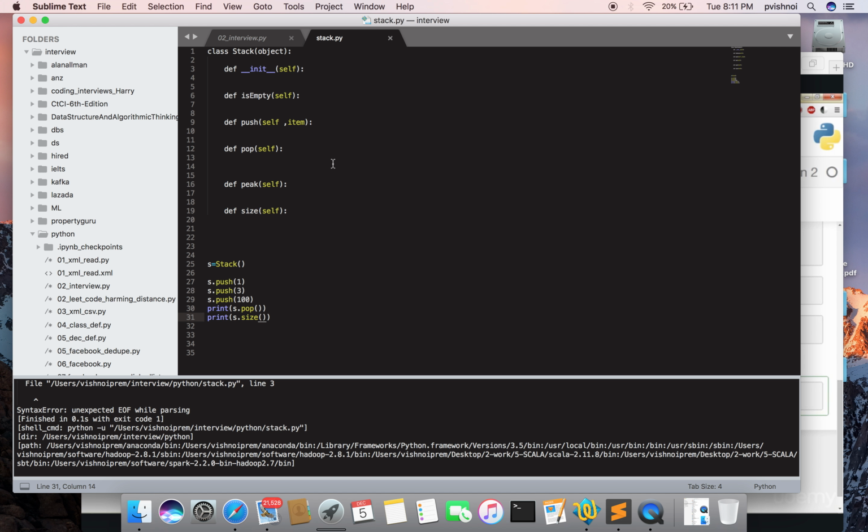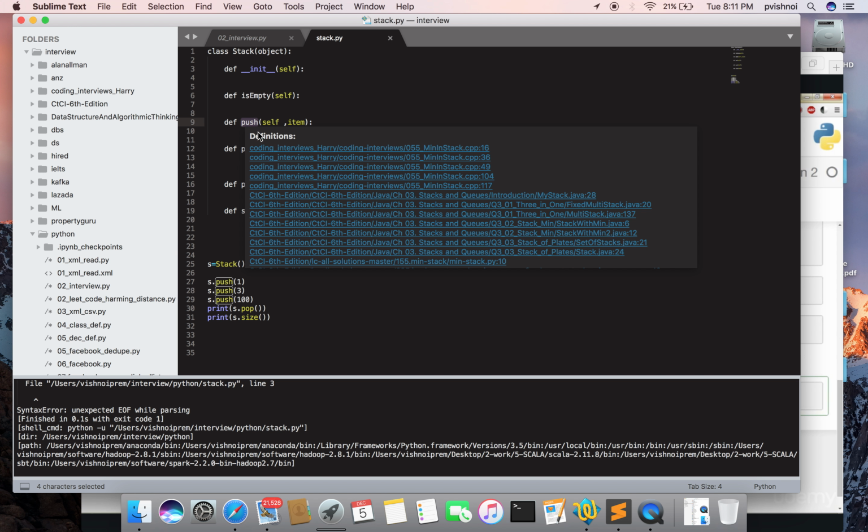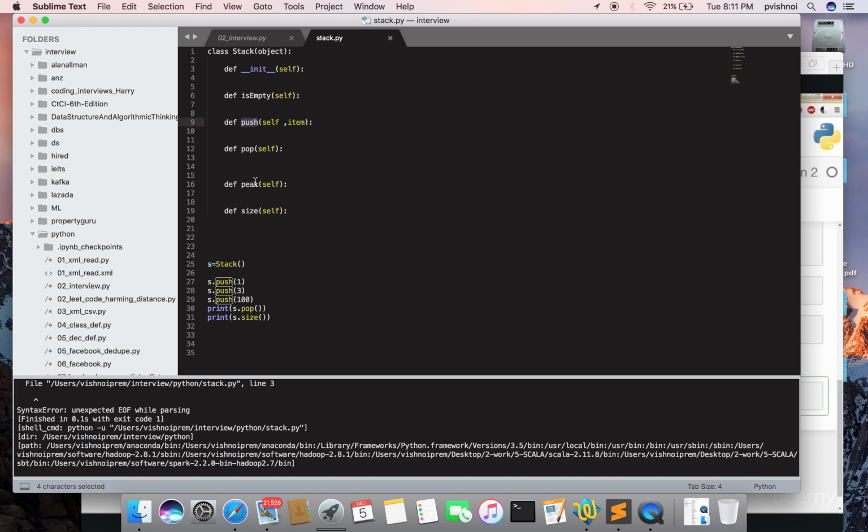And today we are going to implement a stack data structure using Python. Here we are going to implement checking if the stack is empty. If the stack has values, we can push a value, we can pop a value, we can peek at the last item, and get the size of the stack. So first we will implement the init method.